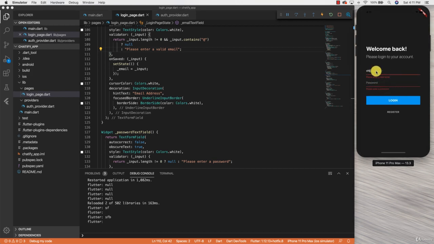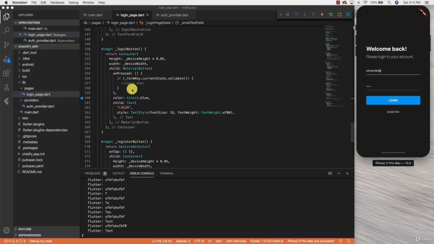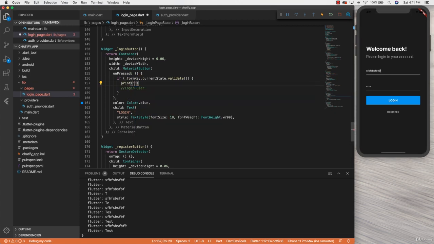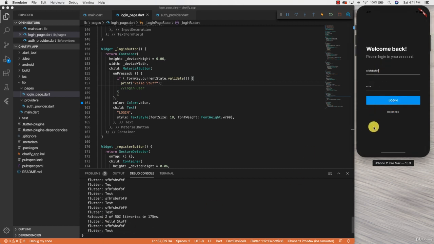Now if I enter some gibberish and for the password I type in something, you're going to see that the password does pass the validation test, but it says to us please enter a valid email. As soon as I add an @ sign, click login, everything passes, and now it's inside of our if statement. So if I do print "valid stuff", do save, keep an eye out here, I click on login, it says valid stuff. I remove this, I click login, it doesn't log anything to console. I add the @ sign again, click login, valid stuff is logged again.